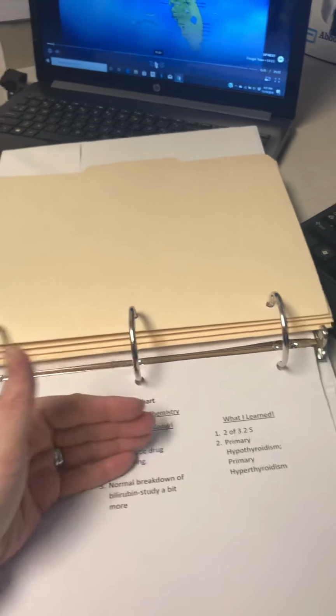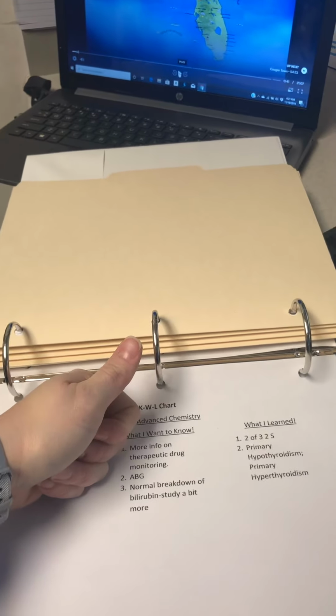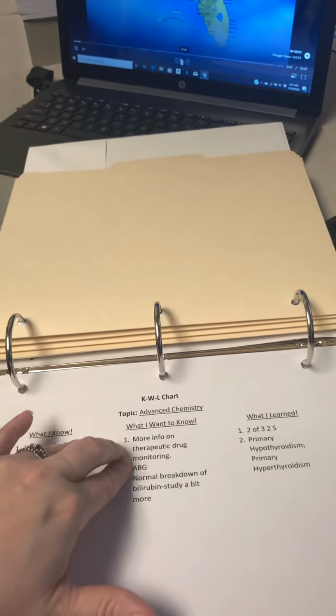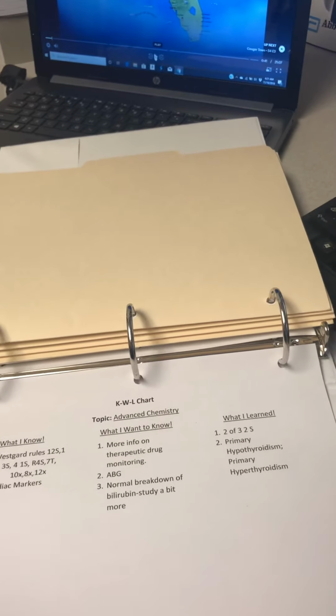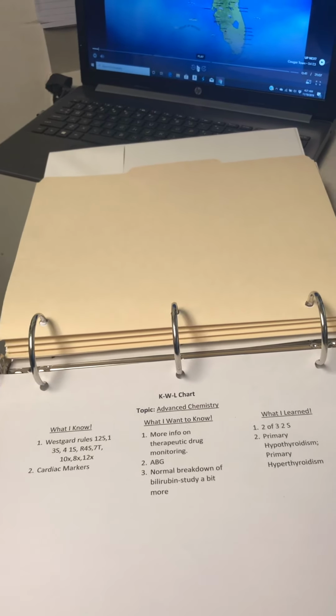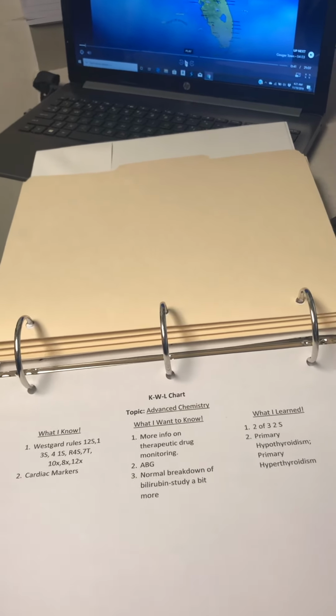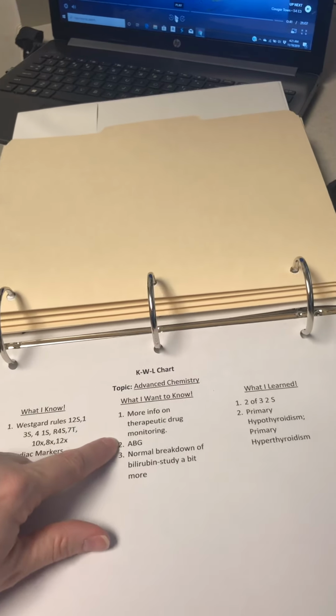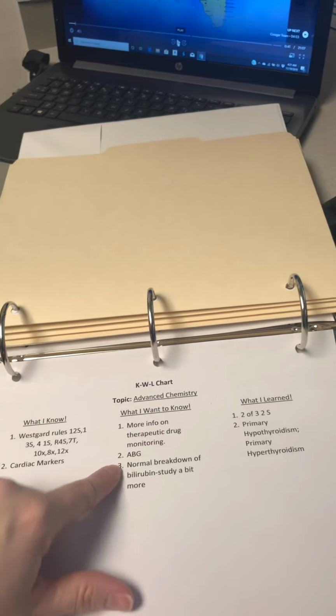What I want to know, it's not that I don't know these things. It is that I feel like I want to spend more time on it before the final. So there are therapeutic drug monitoring. I know a lot about it, but not near enough. This has been the last section, and I will say that I'm writing a big research paper. I have all these other classes, so I haven't got to dedicate the time that I want to it. So I'm going to work on it a few more weeks. The ABG, I'm also going to review that really hard because I'm still not 100% on that. And then bilirubin, it's just such a large chapter.